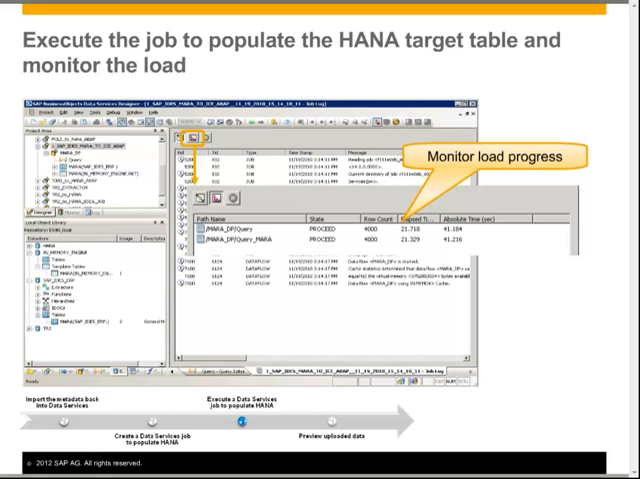Here we can see a table which is currently being loaded with data services. We are monitoring the load progress here. We can see the current row count is 4,000 of this MARA table. Note that you could also have used HANA as a source with data services and then loaded it into a different database. So data services is a standalone ETL tool, but you can use HANA as a source or a target.